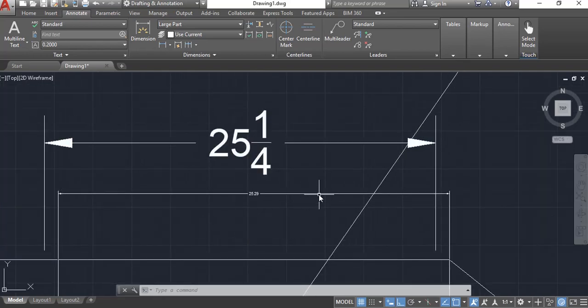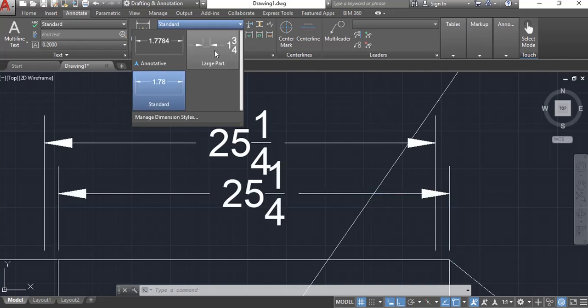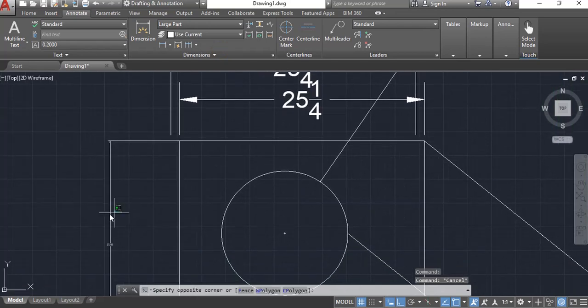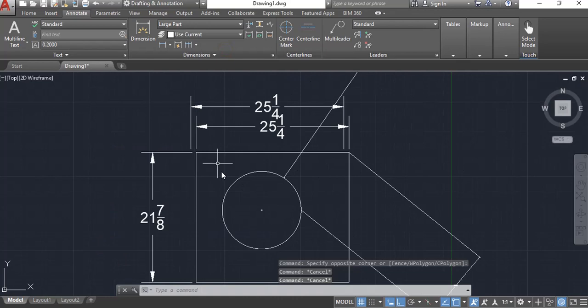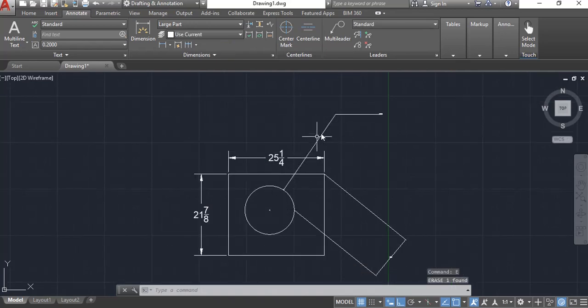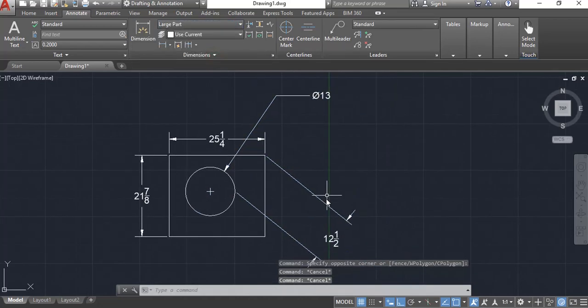And so now if I want to change, let's say this original one, I could simply click on that, come up here to the top drop-down menu under the Annotate tab, and I could tell it take the properties of the large part. Okay, and so now it changes the properties. Just like we could do with layers, we can also do with dimension styles. So that is how you would change fractional units. That's how you could change your dimensions to be on this new dimension setting here.